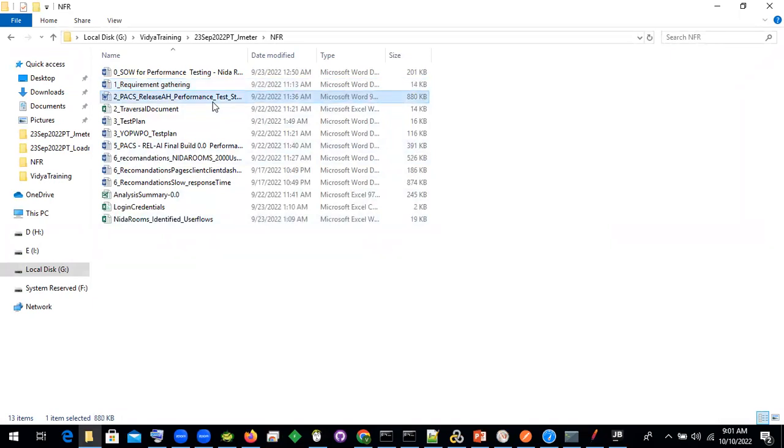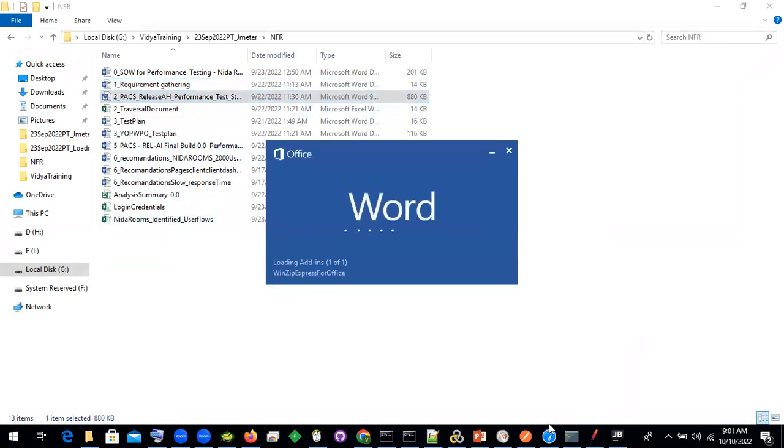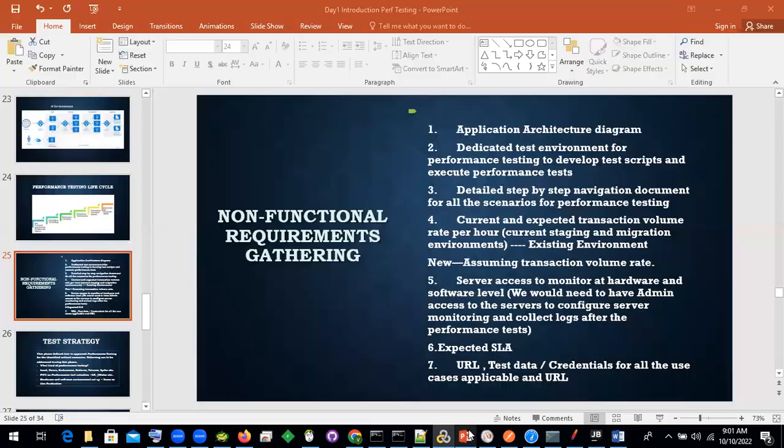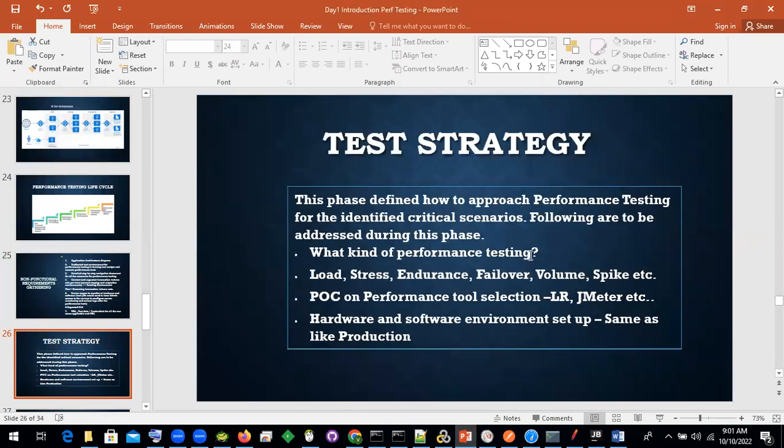And next, test strategy. What does test strategy mean? In this test strategy, we decide which type of test we need to execute, and we do a POC of the tool, to see which tool will support the application. We need to record any one script and check whether it will support LoadRunner or JMeter, etc. And we can also set up the hardware and software environment.